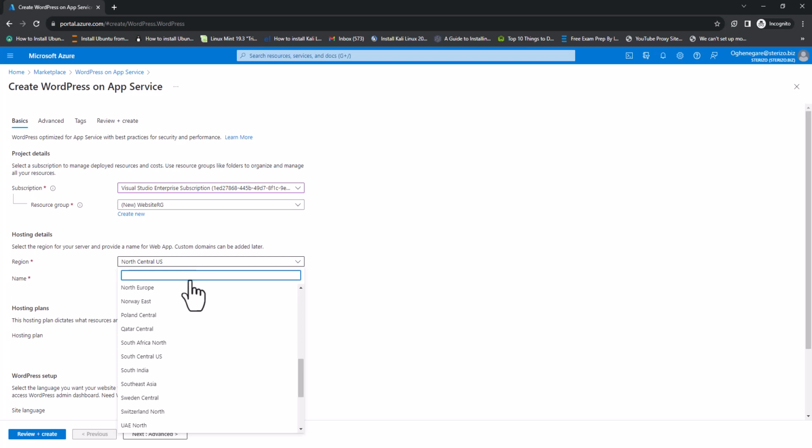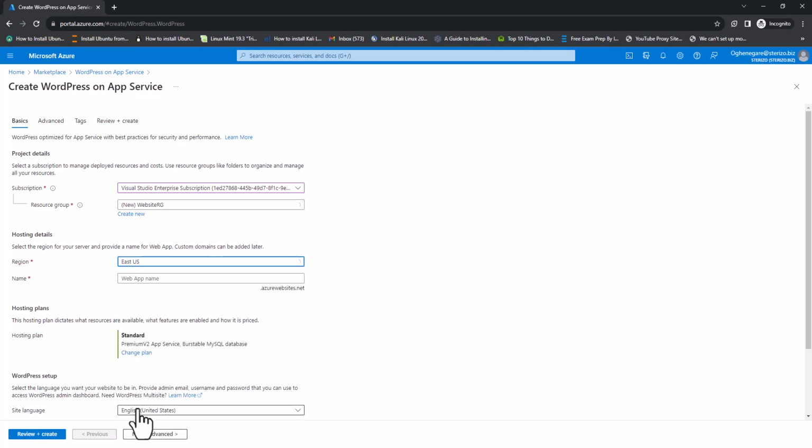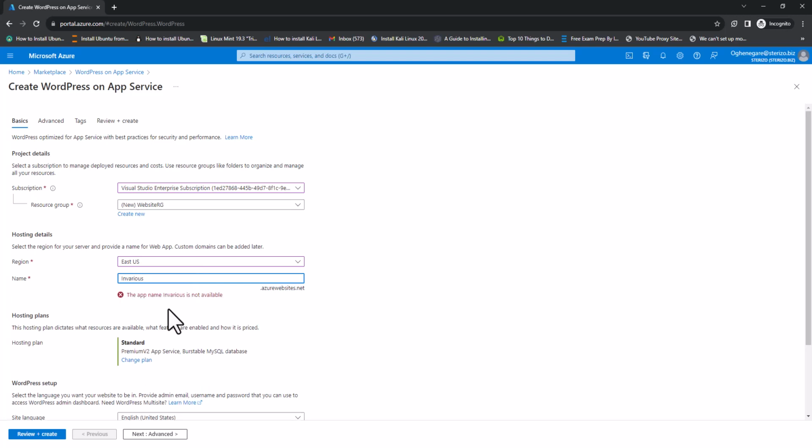Then the name. Whichever name I put here, with azurewebsites.net will be the default name given to me. Just like in Microsoft 365, whenever you're creating a tenant, it gives you the .onmicrosoft.com. In the case of the app service, it's going to give you .azurewebsites.net. So let's say the site I want to create, I call it invirus.azurewebsites.net. It's telling me that the app service name is not available. So I'm going to put invirustech.azurewebsites.net, and it tells me that is available.